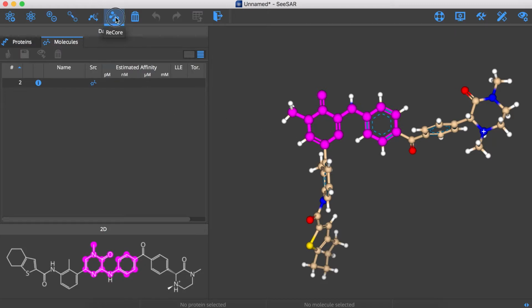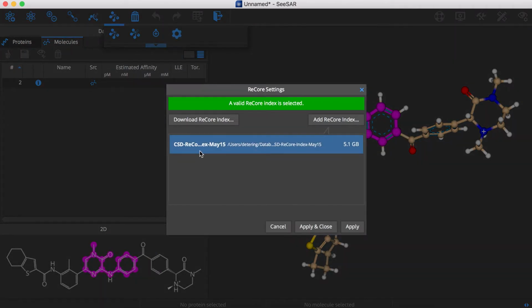And now we can go to the ReCore button, and we will now be able to search the CSD-based index that is given here. If you have a subscription to the CSD, you may use this. You may download it from the CCDC website. If you have no subscription to the CSD, you can, for example, download our PDB-based index for free, or a ZINC-based index, or any other index that you wish to generate off your own compound set, for example.